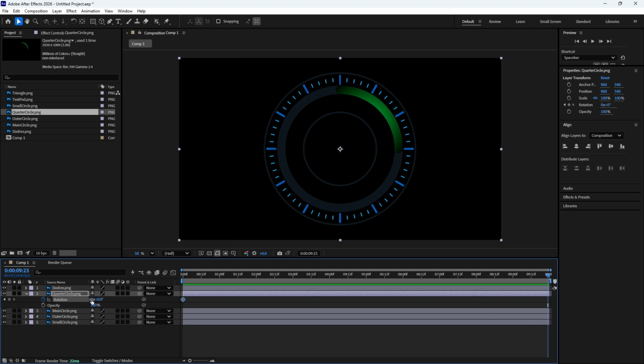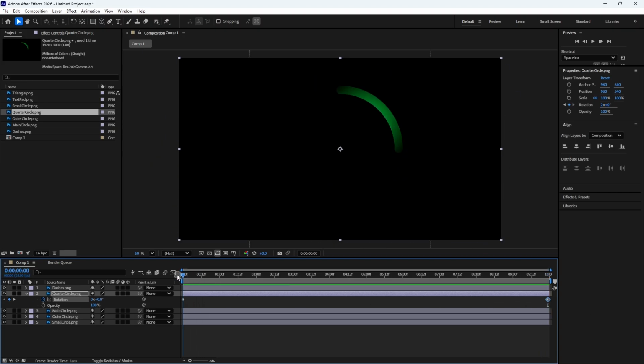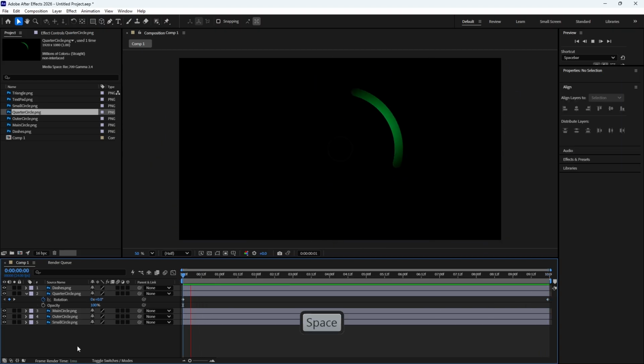And I want it to do 2 full rotations. So all I need to do is go to this 0x and type in 2. And now I've told After Effects to animate this 2 full rotations throughout this duration of this composition. So we'll go back and take a look at that.